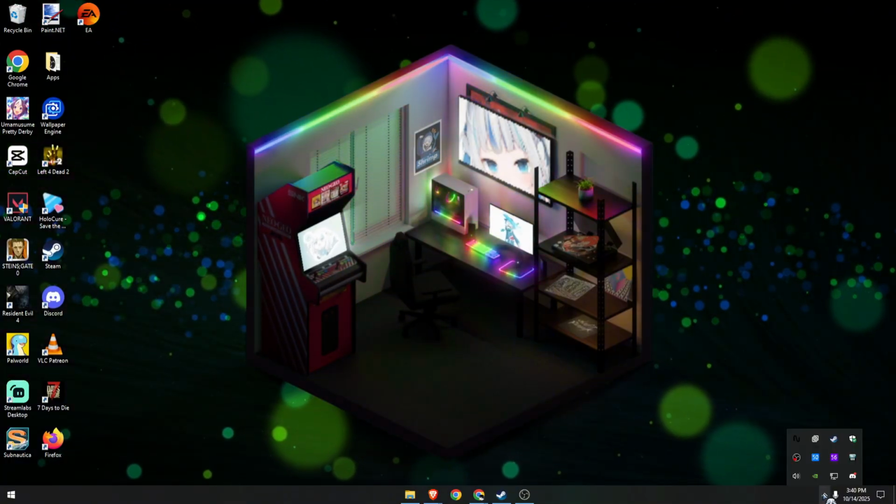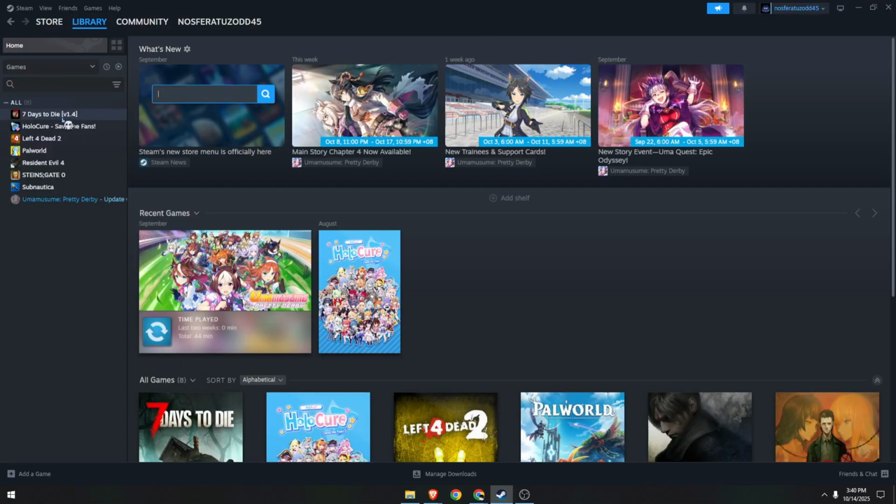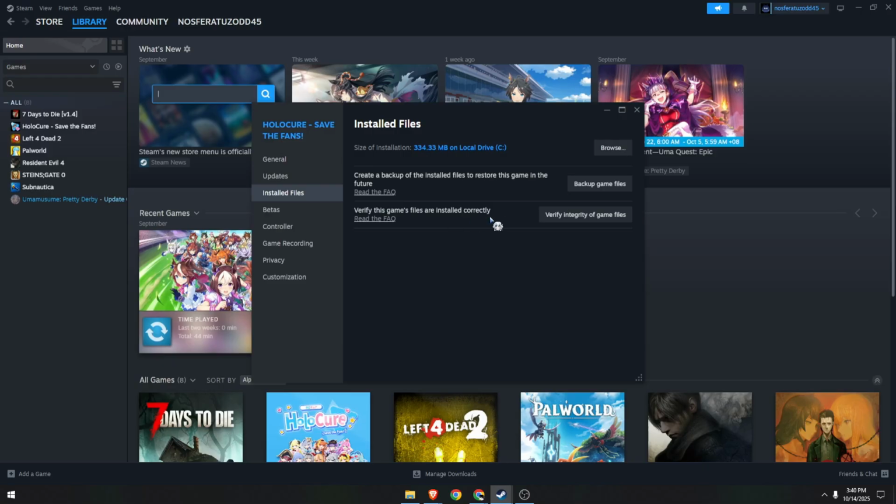So for Steam, for example, here, we could just easily go to our library, left click on any game. For example, this is Battlefield 6. You can go to Properties and then go to Installed Files and verify integrity of game files. Okay, it will validate any missing files and it will automatically re-download them.